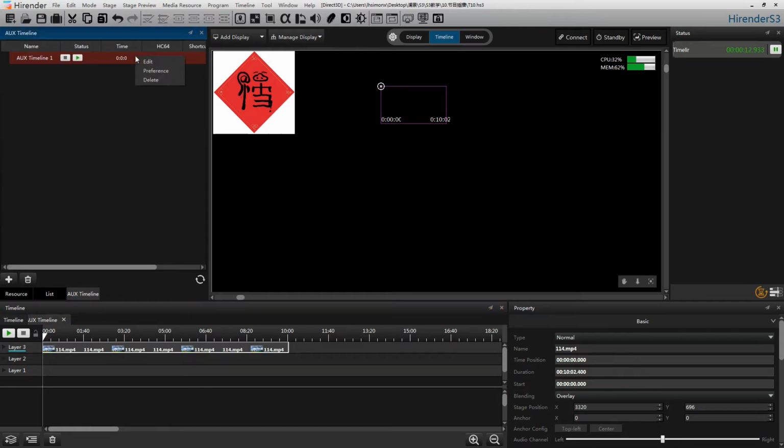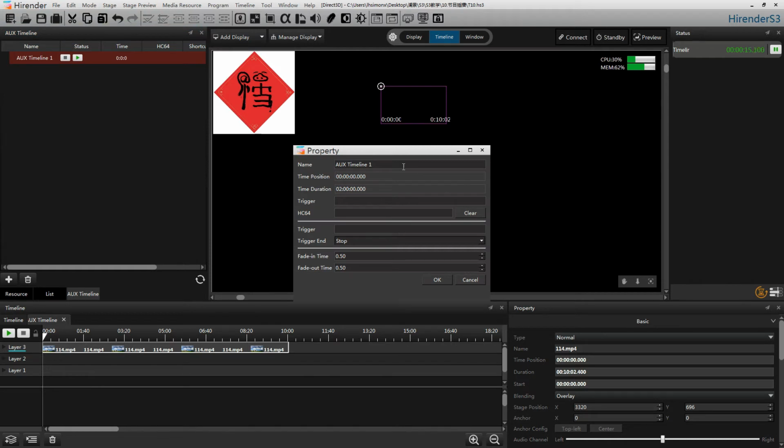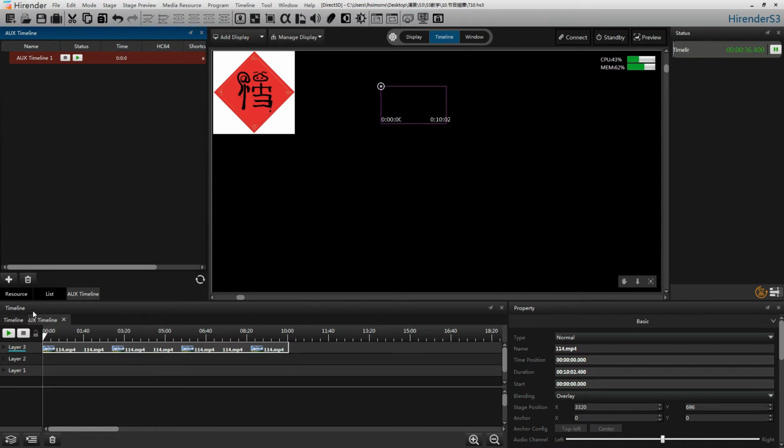Right-click on AUX Timeline and choose Preference. We can set the property of the AUX Timeline, such as name, time position, time duration, trigger, and the fading time. So first, let's introduce the trigger. We can give a trigger called letter A and press OK. When we press A on the keyboard, the AUX timeline will automatically play.